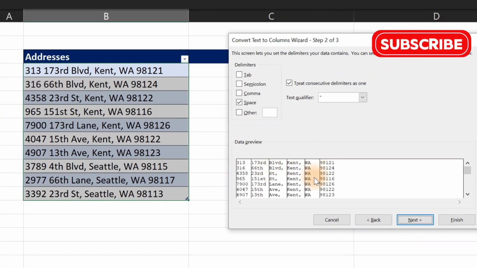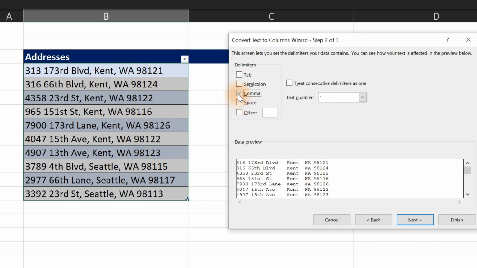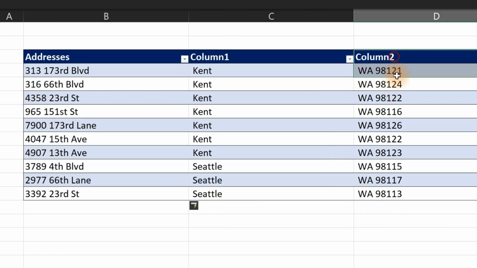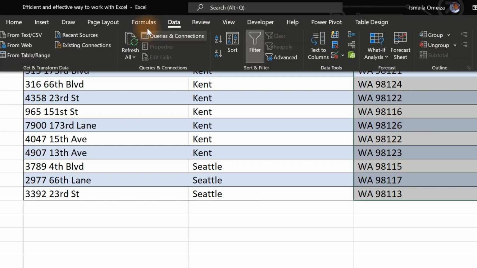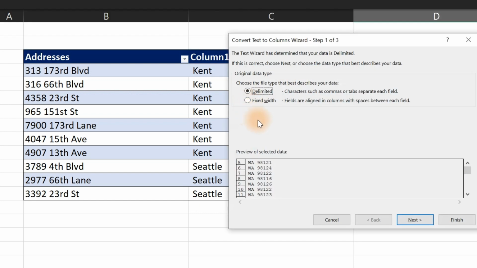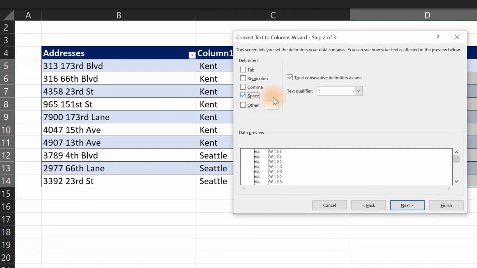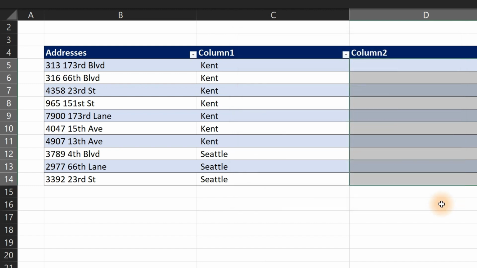So let us figure out how to take it off. We don't want to use the space delimiter right now because our space delimiter would only take from here. Now I'm going to take it off and use the comma delimiter instead. Now we have it split into 3 columns instead of 4, but no problem. Let's go ahead and click on Next, and over here Finish. Now we have it just like this.